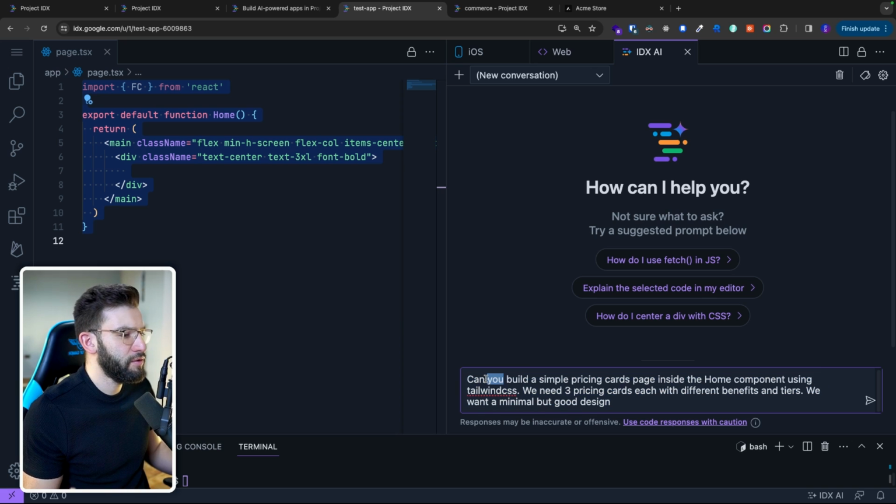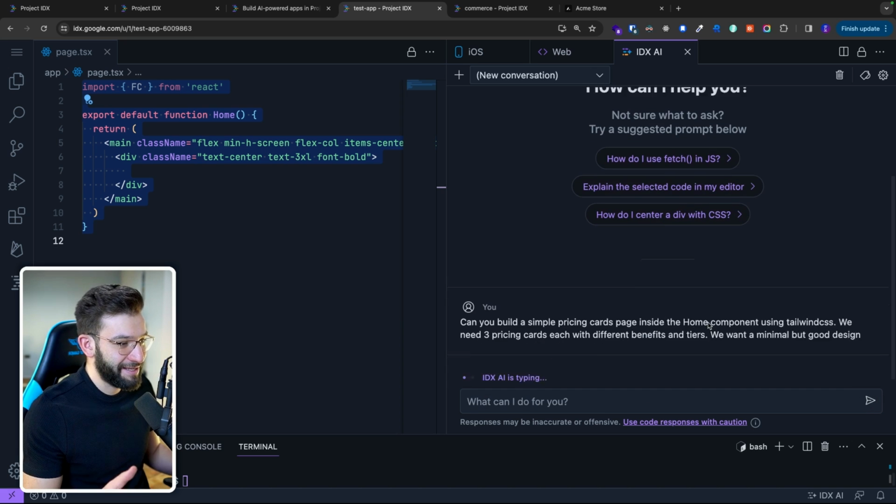I have this simple prompt for it: can you build me a simple pricing cards page inside of the home component using Tailwind CSS? And we need three pricing cards, each with different benefits and tiers. And we want a minimal but good design. So I'm going to go ahead and ask the AI in here.